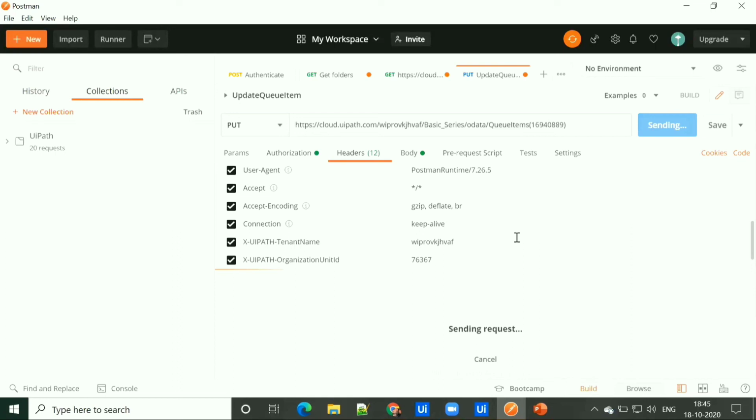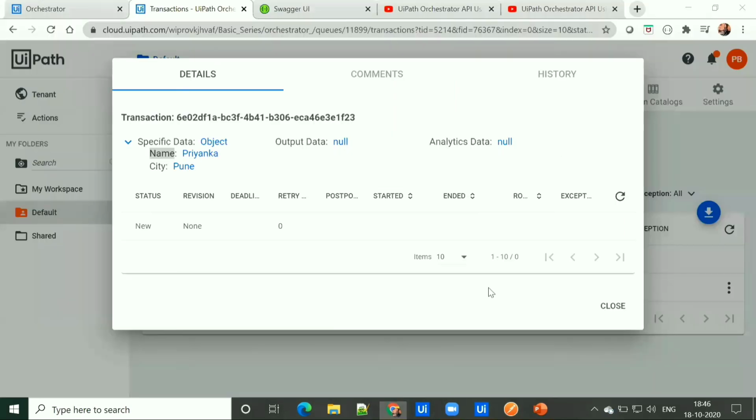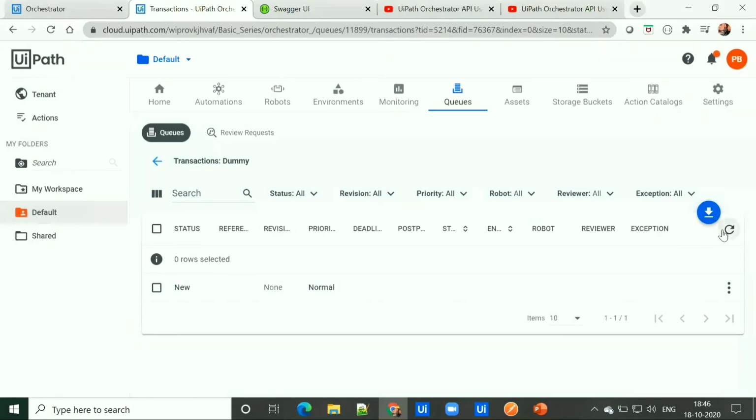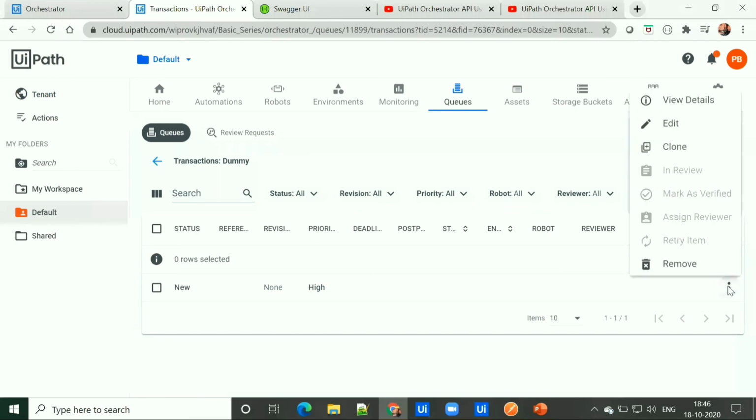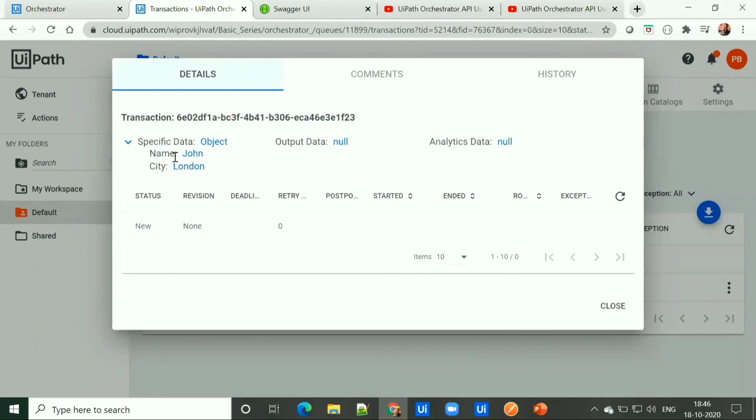So let's click on send and see what happens. As you can see, the response of this API call is 200, that means okay. So we have got the okay response from this API call. So let's go back to the Orchestrator and check whether our data has been updated or not. If we close this and if we refresh this page, you can see that the priority of this queue item has changed from normal to high. And if we go to details, you can see the magic. The name has changed from Priyanka to John, and city has been changed from Pune to London.